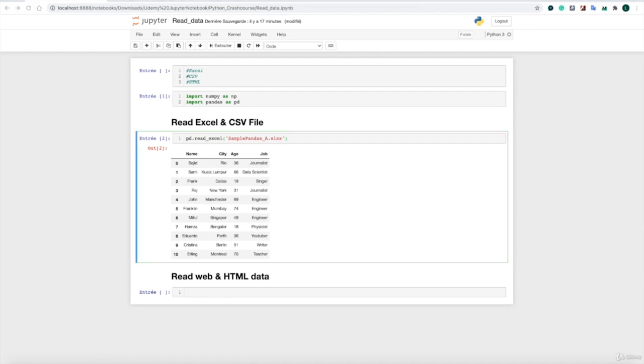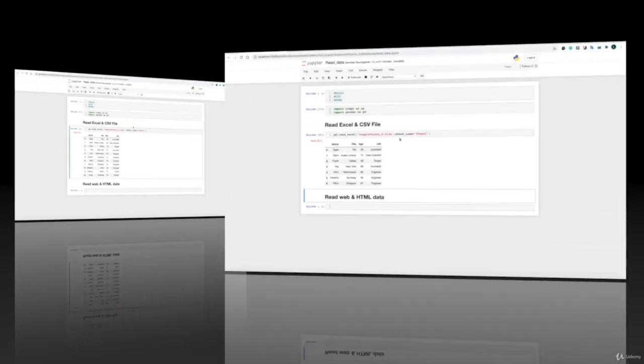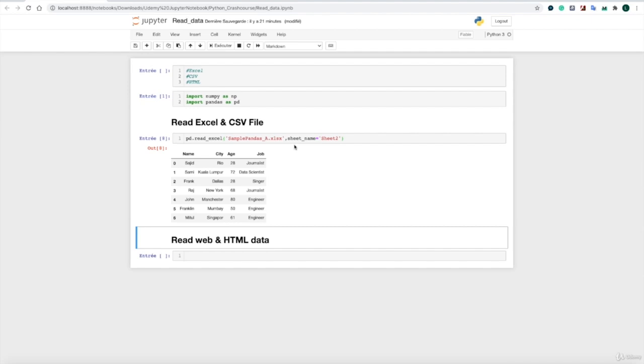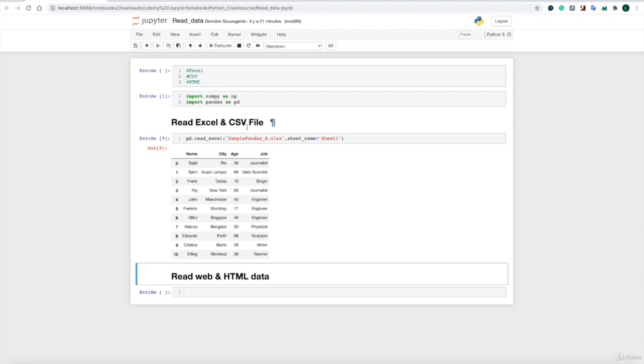And now, for instance, if you want to pick the data from another worksheet, you just have to type an extra parameter, which is going to be sheet_name. So, let's specify sheet number 2. And as you can see right here, now Pandas picked up the data from sheet number 2. Again, if you want to pick the data from sheet number 1, you can just jump from worksheet to worksheet just by changing the sheet_name.